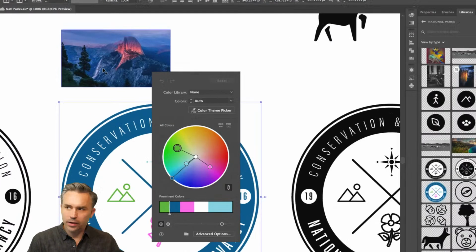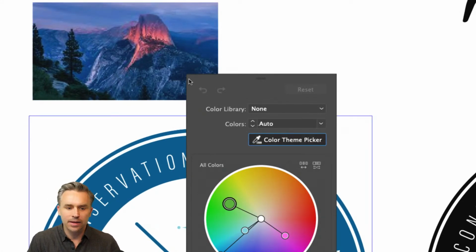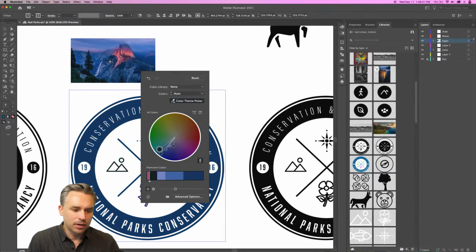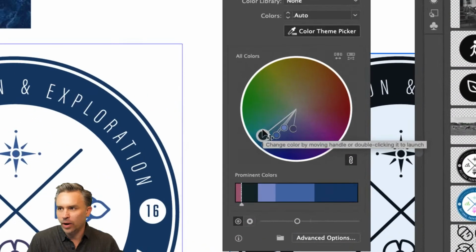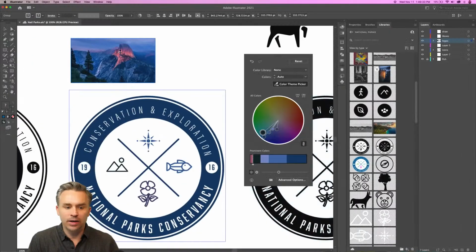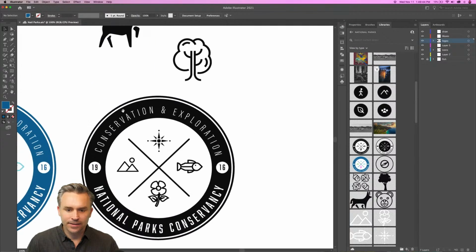From here, here's your color theme picker. This is new. I can say, hey, I like this color palette. I can click on it, and it will change your palette based on what you have selected. You can also click and drag to select more colors, but it puts it in this blue area because this photo is mostly blue. So you can recolor artwork based on photos that you drop into Illustrator. Anyways, that's cool. Let's reset it back and move on.